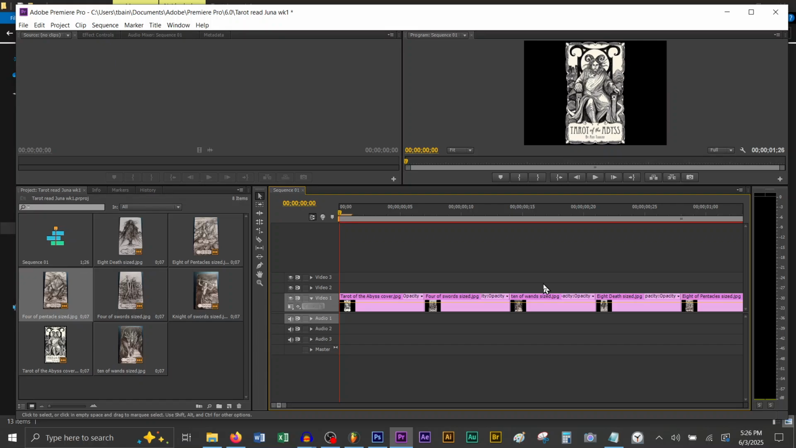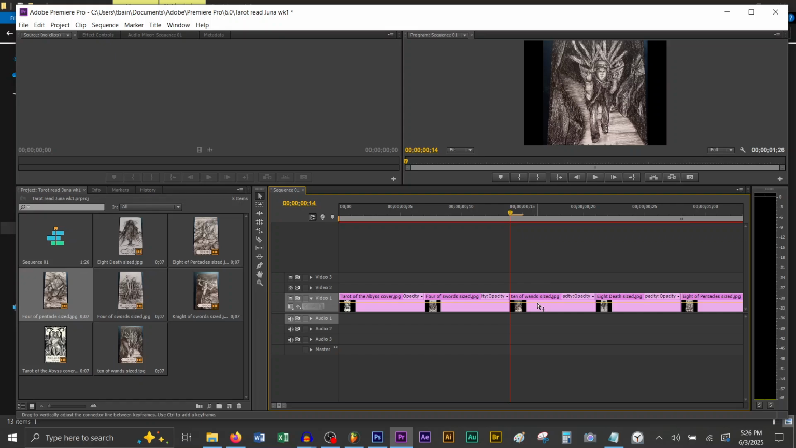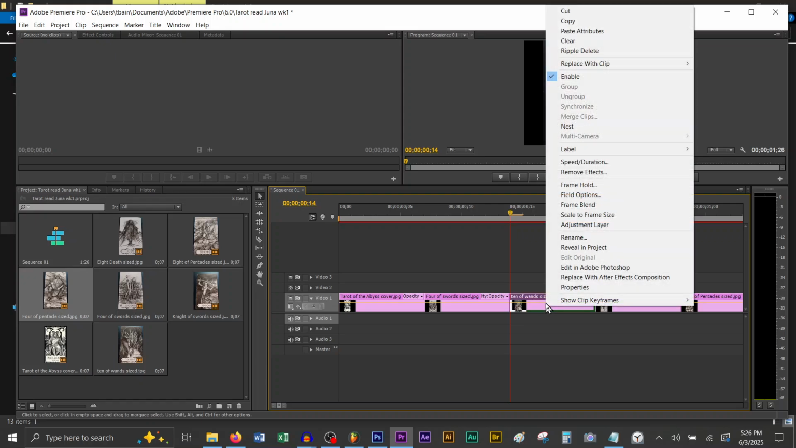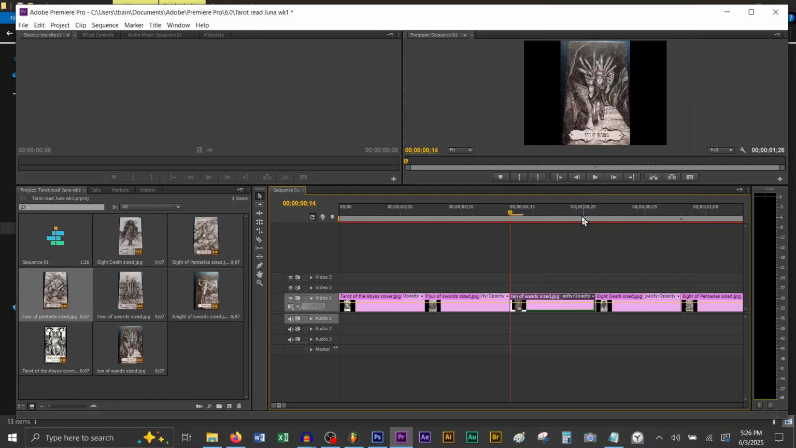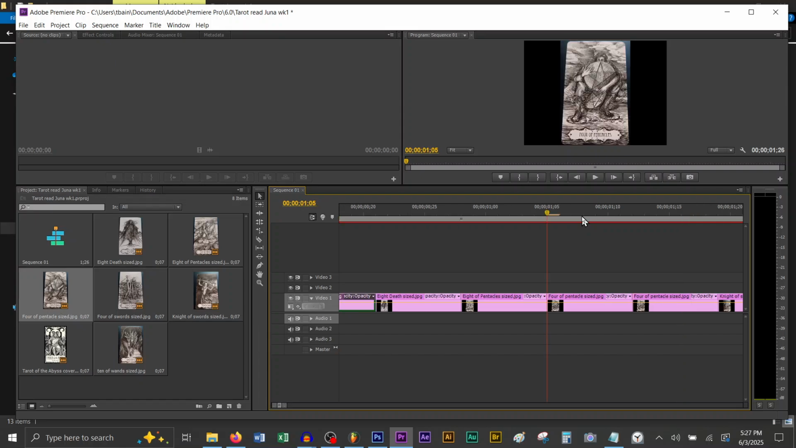So we have the Tower of the Abyss, then we go down arrow, 4 of Swords, check. Down arrow, and that's not fitting. So then we right click this, and then we do scale to frame size, 10 of Wands, check. Then we do down key. Then it's Death, yep, and then down key again. Then we have 8 of Pentacles, yep, then down key again. Then we have 4 of Pentacles, and down key again. We have Knight of Swords.